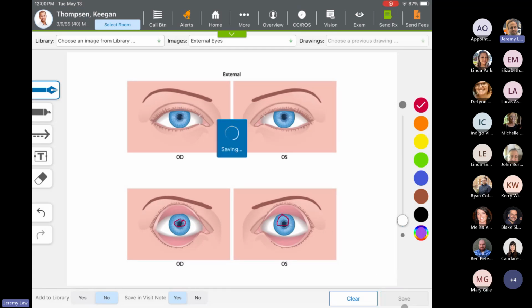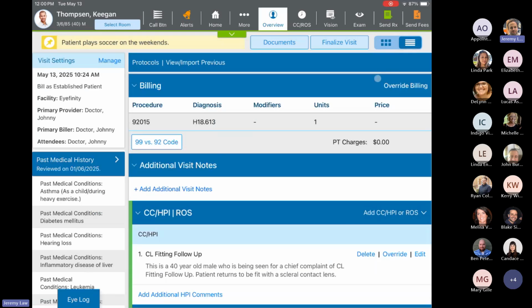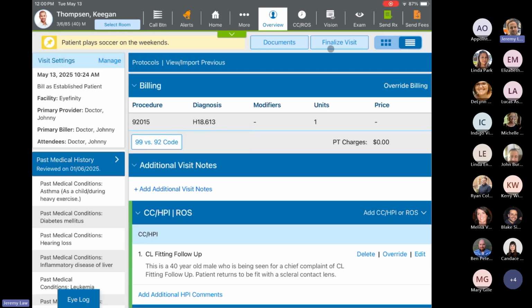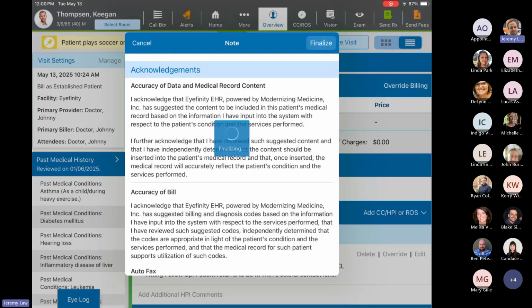So I'll go ahead and just save this. It'll be part of the patient's record. And from there, I am pretty much all set to send fees. In this case, I didn't really need to since we're not billing for anything, but I'll go ahead and finalize the visit. And there we go.